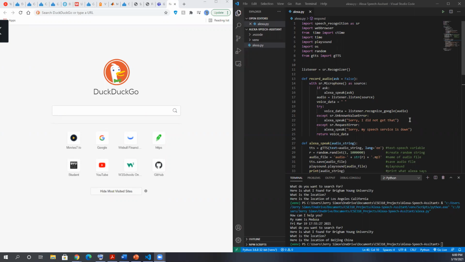In today's project, what I did is I wrote a simple base Alexa speech assistant. It's some form of like an Alexa speech assistant. I wrote this program in Python, pretty much in Visual Studio Code. That is the IDE I've been using for almost all of my projects that I've been working on.